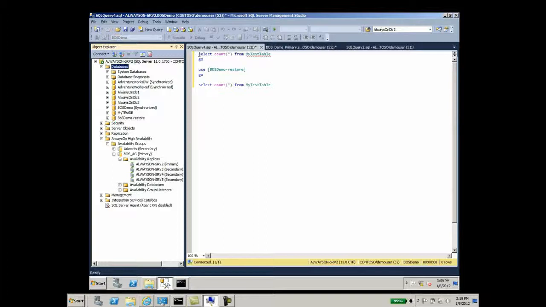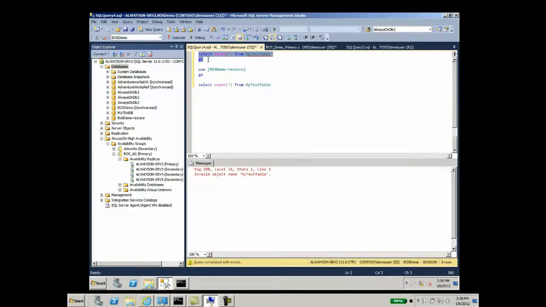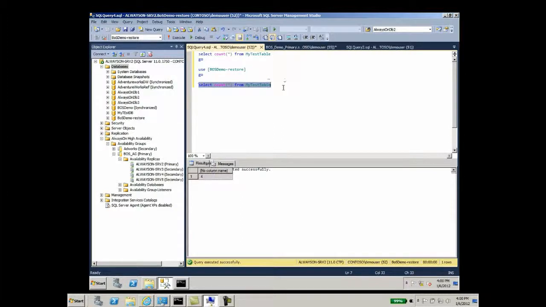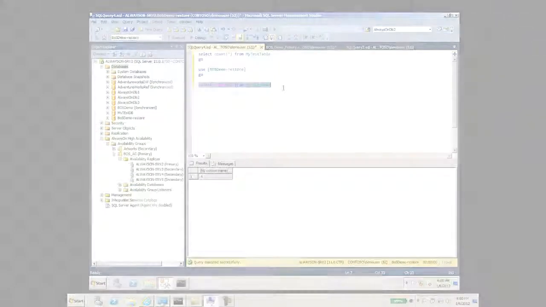Just to show, the last thing we did in our demo was to drop my test table. So that query should not succeed. And indeed, we see invalid object name because the test table doesn't exist. Now we use the database that we just restored and do the same query, and we see all 4 rows that we had inserted into the test table. So indeed, the backup was restored as of the time when we did the last log backup, the last backup that we have. Simply and easily, everything's up to date.